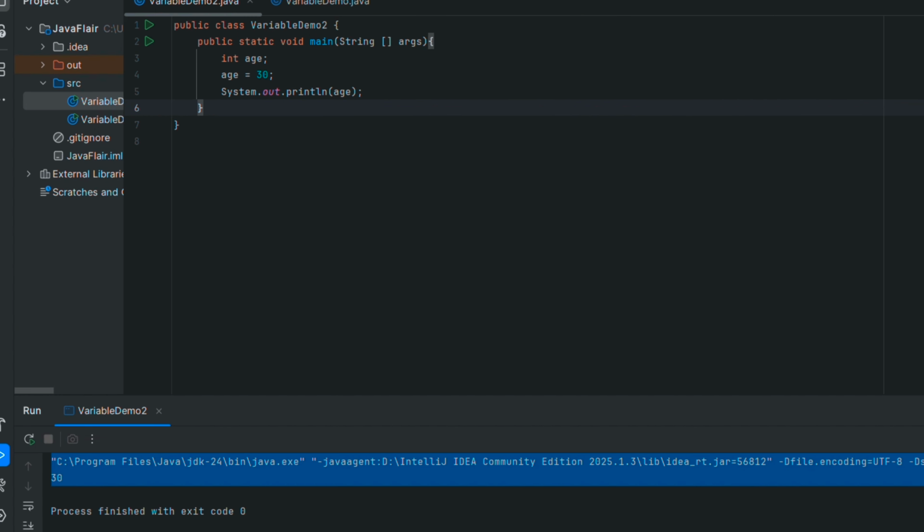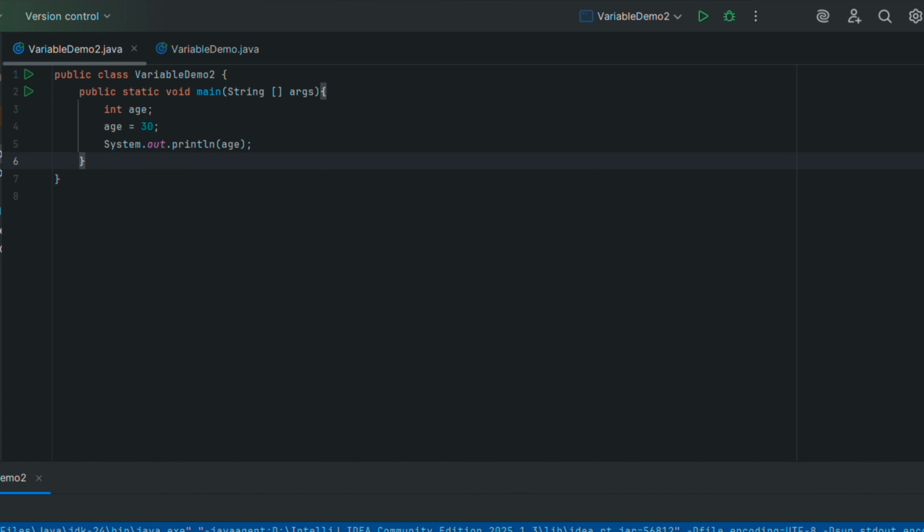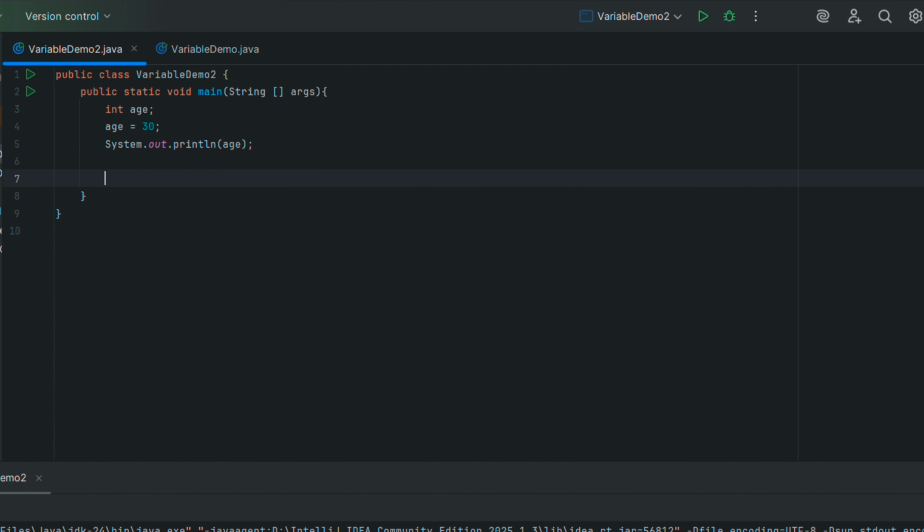This is one way of declaring and initializing, where we declare the variable in the first line and initialize the variable in the second line. We can also do it in a different way. We can do it in one line. As we have already declared the variable called age in IntelliJ, we can't use it again. Let me take another new variable to explain this concept to you.